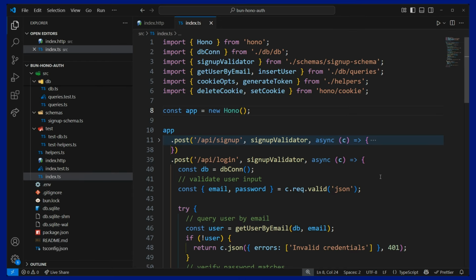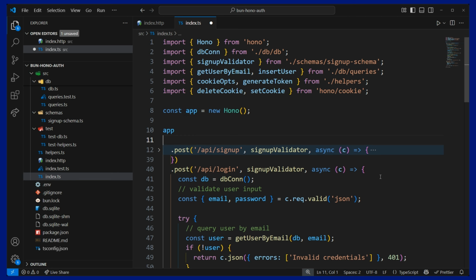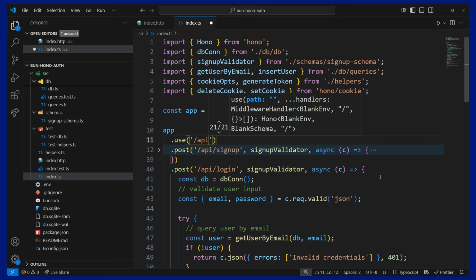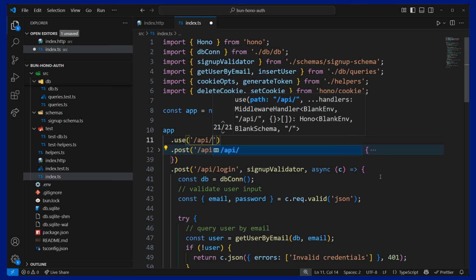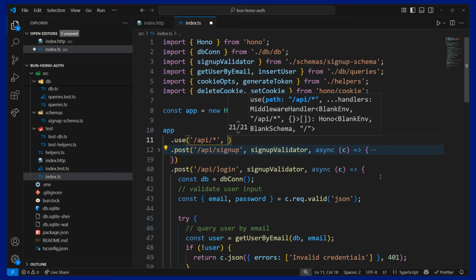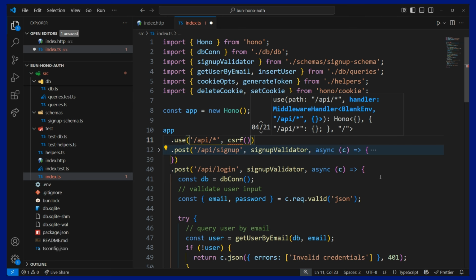So now that we can sign up a user and log in a user, we want to create a route that is protected, that only a logged in user should be able to access. Before we do that, let's go ahead and add a CSRF middleware, and that will help to protect against CSRF attacks. Hono has a nice middleware that will do this for us, so we don't have to do a whole lot. We can just apply this to all of our API endpoints by doing api/star, and then we can do csrf.